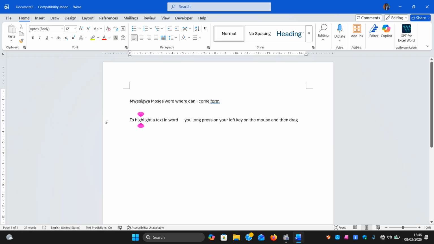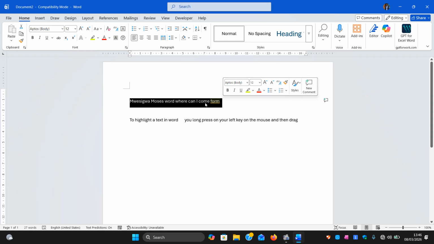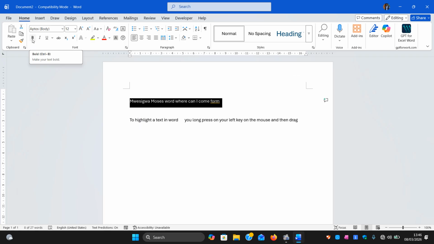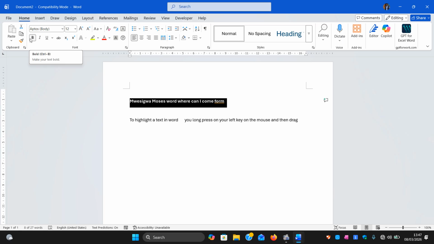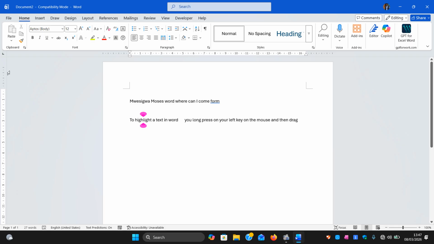So how do we make our texts bold, like having big black letters? We bold them. What we do, we highlight, and then we go to the letter B and click B. You will see that our texts are now bold. And when we want to remove the bold, still we highlight and then come back to click on letter B. So we shall have our text go back. And then you see the next option is to use the keyboard, which is Control B.